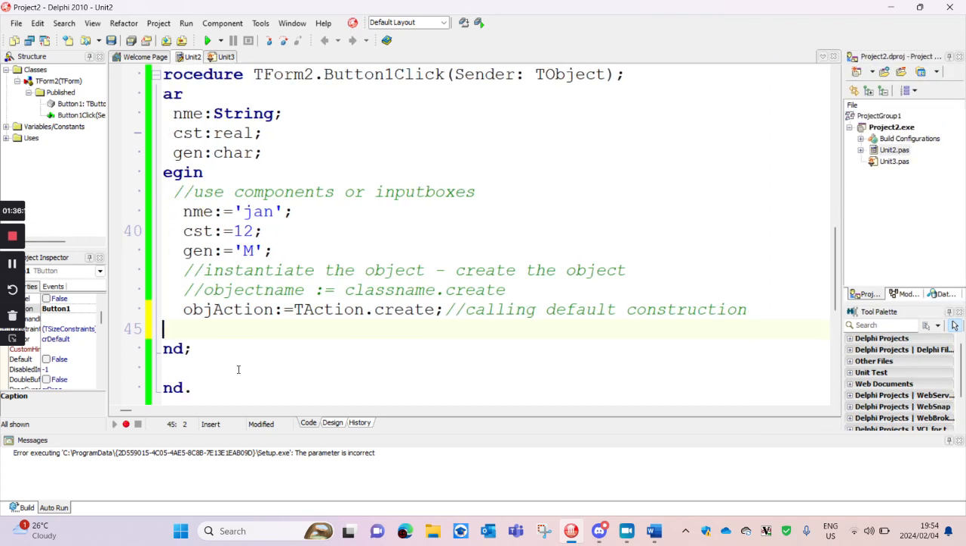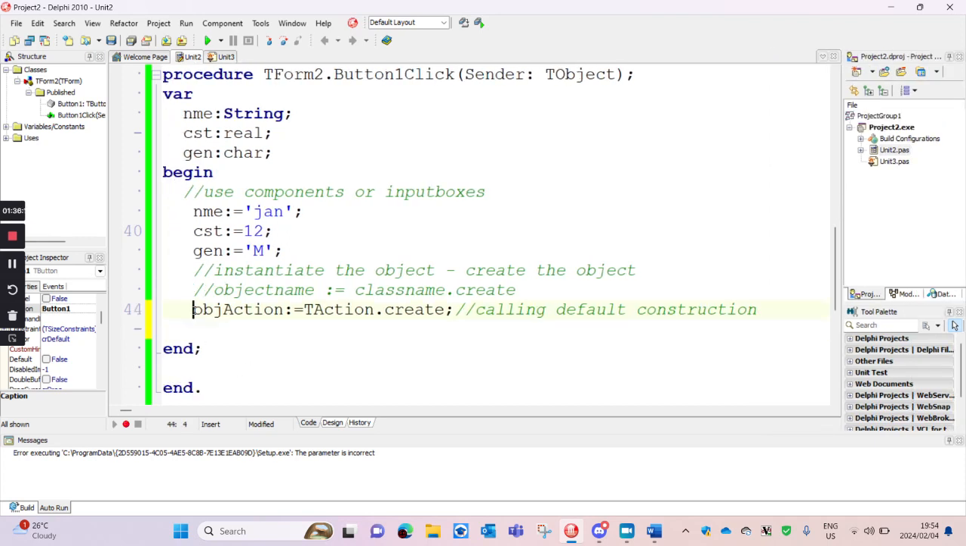All right. So I'm just going to comment this one out. So if you wanted to call the default one, that's how it would look. But now we do have values. So I don't actually want to call the default one. So I'm going to call the parameterized one.